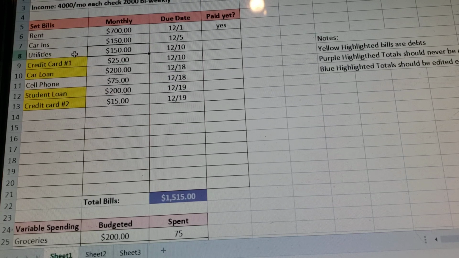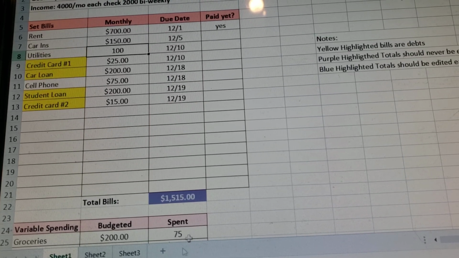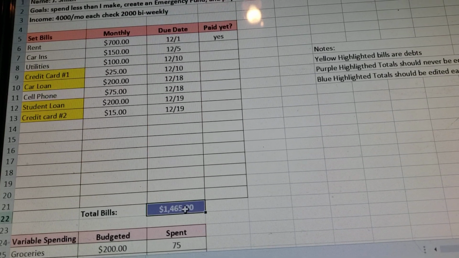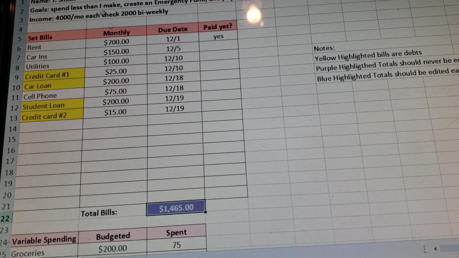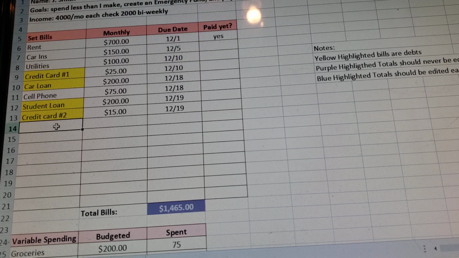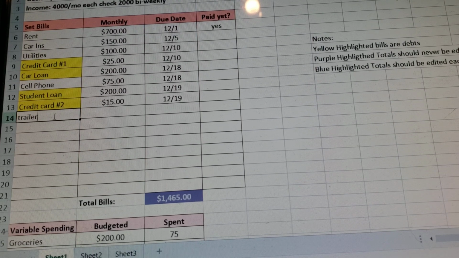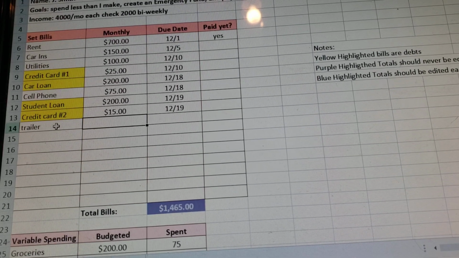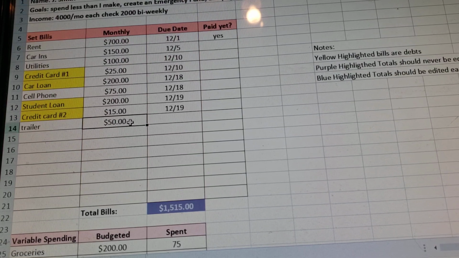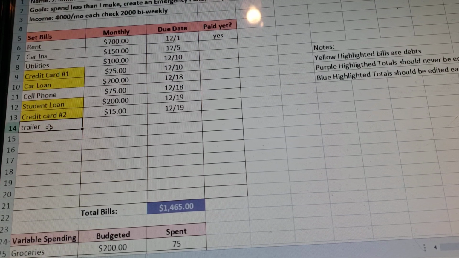thing I do not want you to edit are these purple sections right here. The reason is that these purple sections are actually equations. So if you mess with those equations, you're going to mess with those numbers. Let's say you want to add something on here. You've also got to pay for a trailer, and the price you pay on that is $50 a month. You're going to see that the total bill is going to jump up by $50 a month. So you can edit, remove, and change all of this stuff. Just don't change those purple sections.